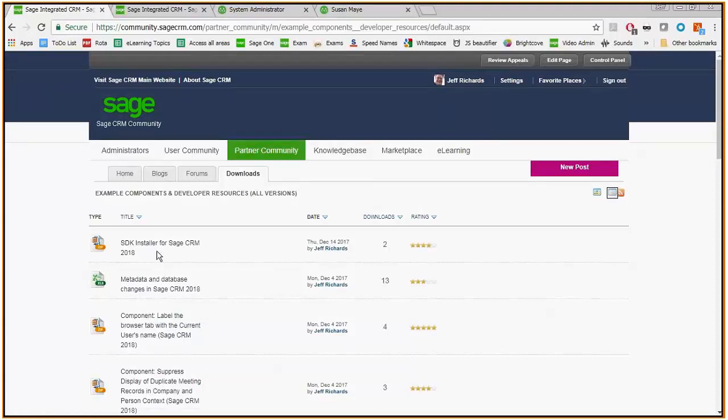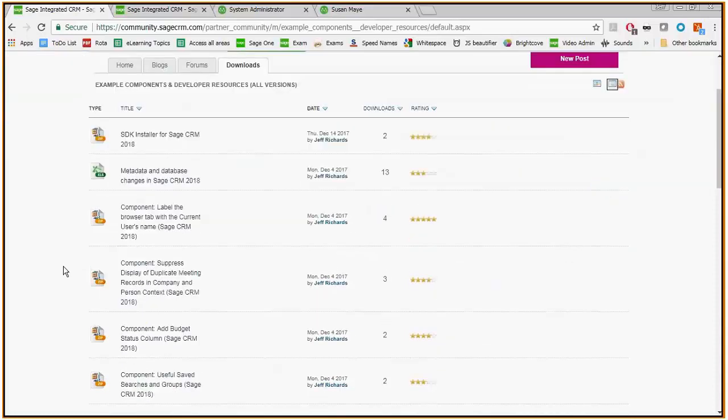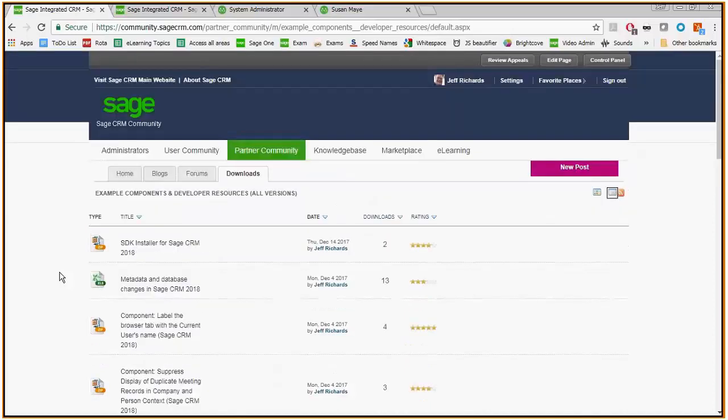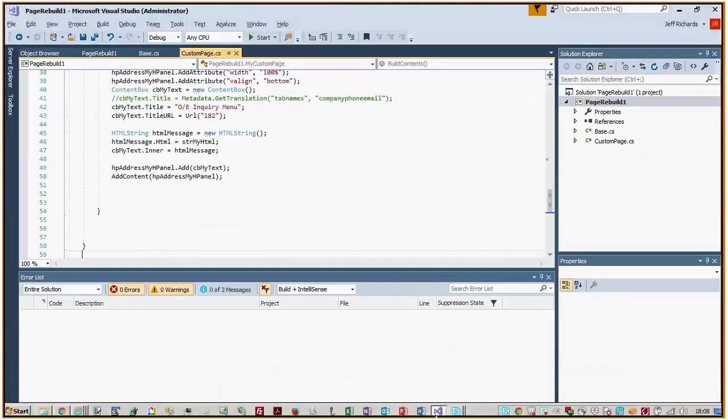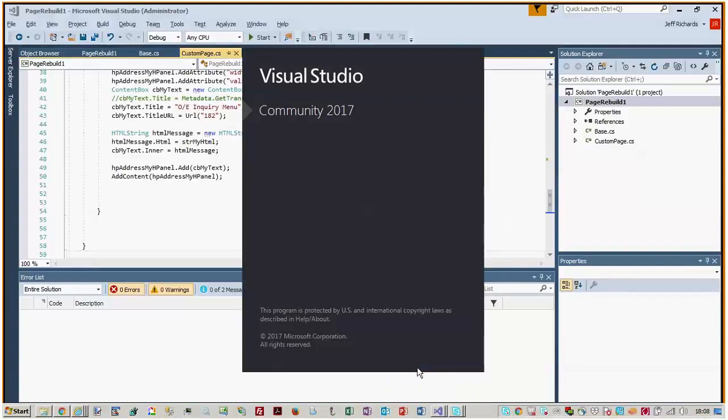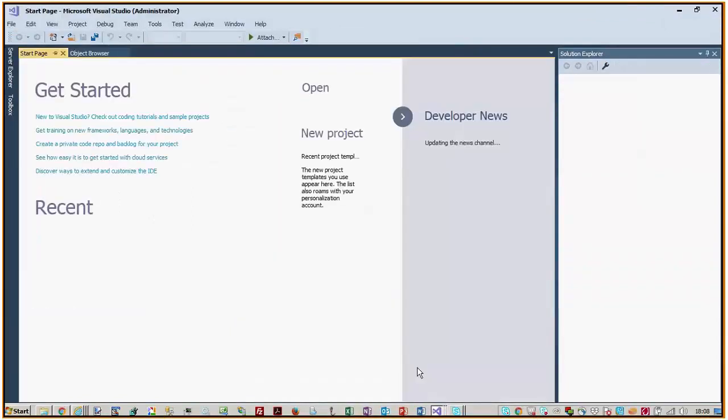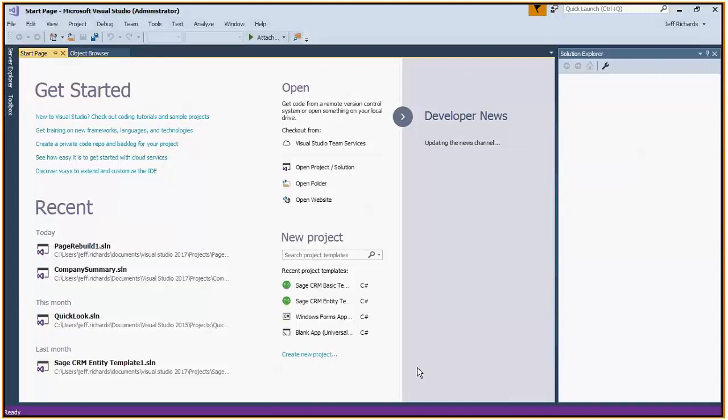And so you should have the SDK installer here, and there are other examples of example components which include pages that have been rebuilt using the .NET DLL within here. So there's a whole set of other stuff in here. Now let's assume that we have installed the SDK installer. I will start up another instance of Visual Studio, and what you get is a set of snippets and example projects which show how to do different things.